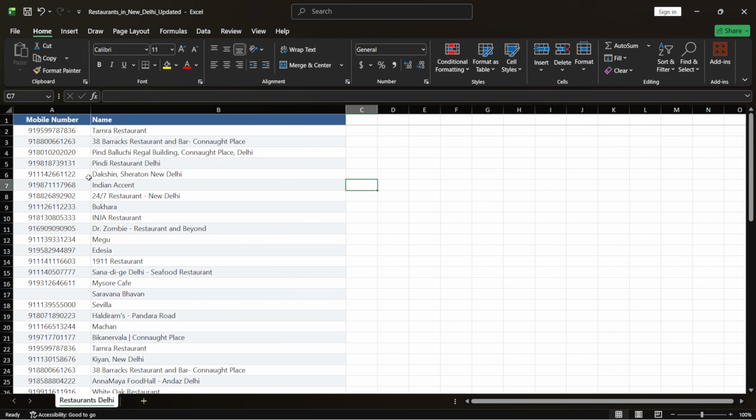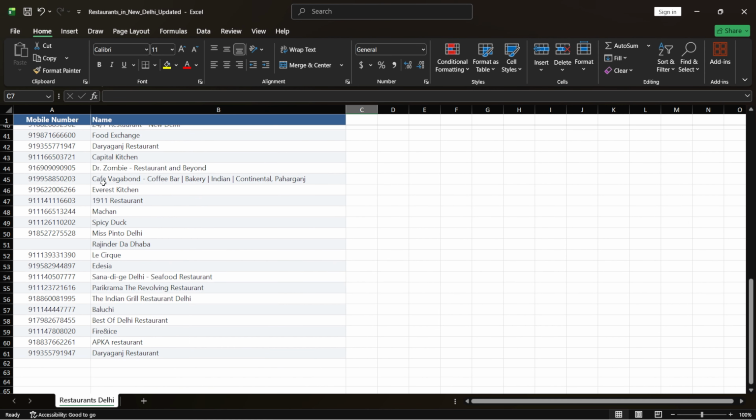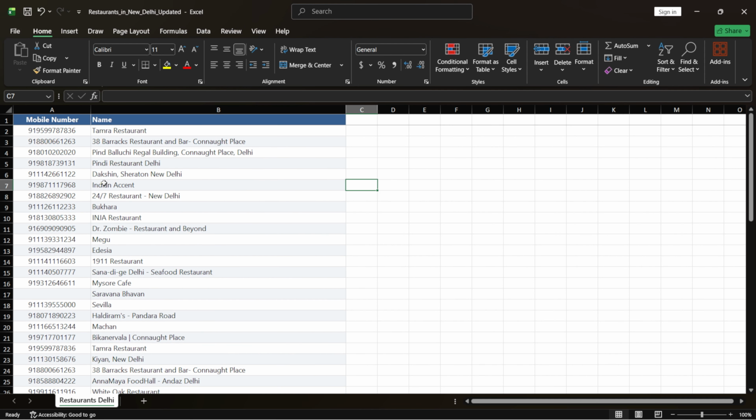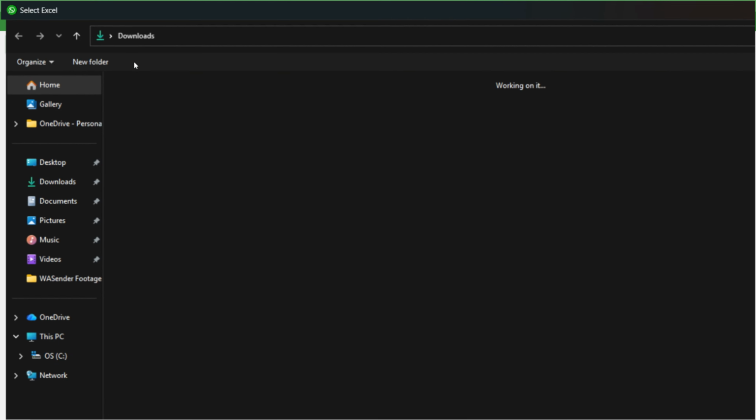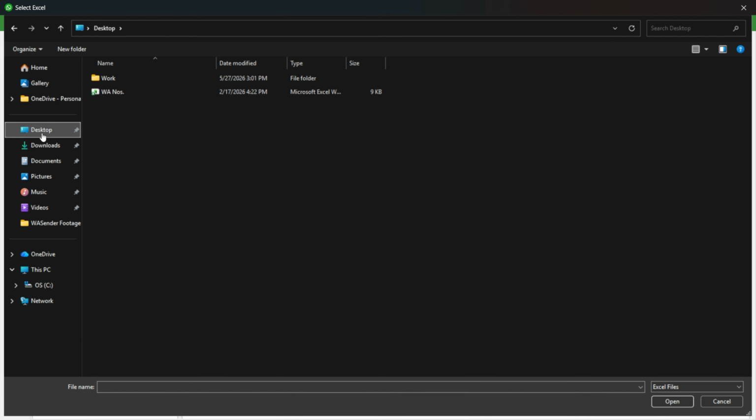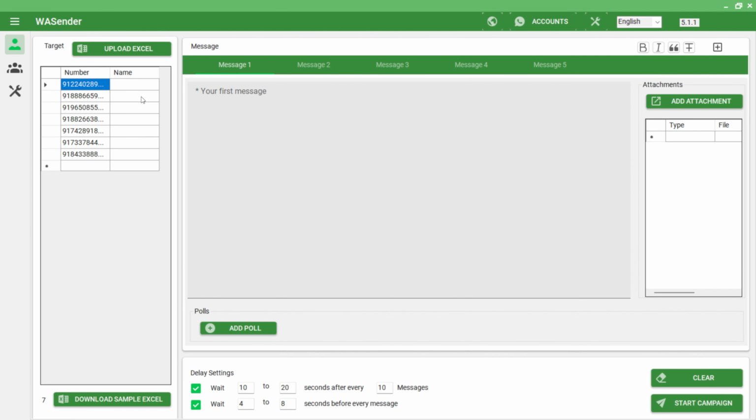Upload from Excel. Already have a contact list? Perfect. Prepare a simple Excel file, phone numbers in one column, names in another, and click Upload Excel. WASender reads it instantly, no reformatting required. Manual entry for smaller lists, just type or paste numbers directly. Use international format, country code plus the number.